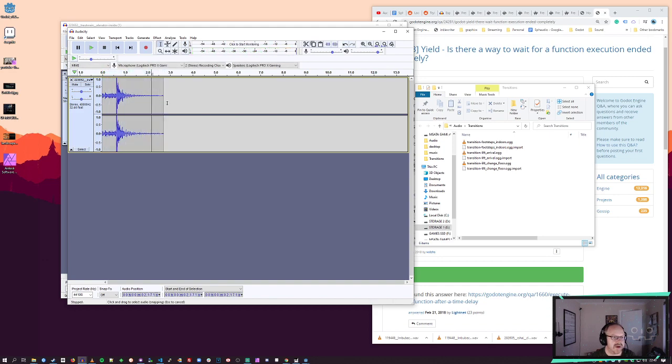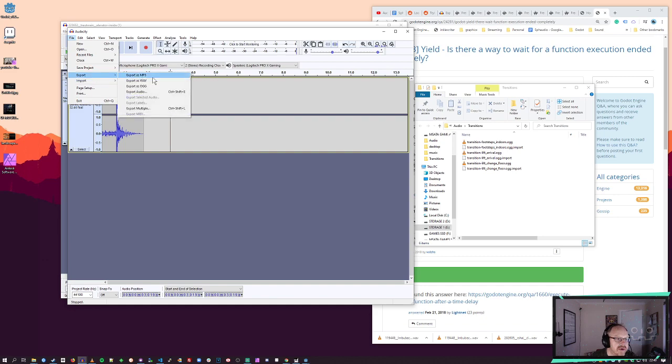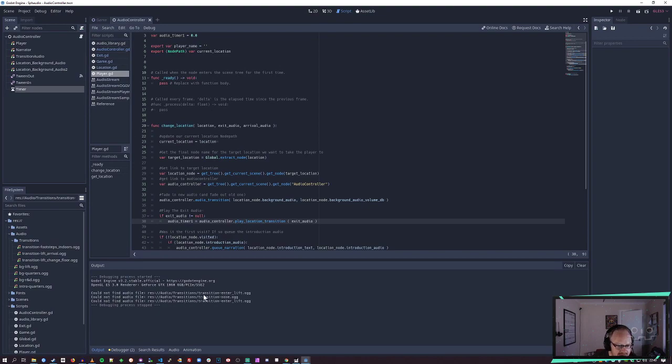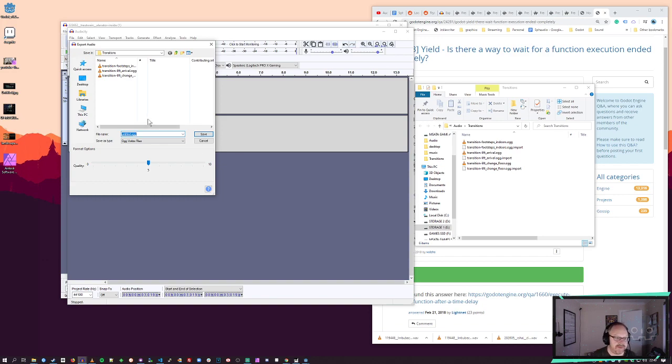Okay. Snip that off at the end. Fade it out from there. Export. Save as OGG. And that is enter lift, I believe. Let's check Godot. Transition dash enter underscore lift. Transition underscore enter underscore lift.